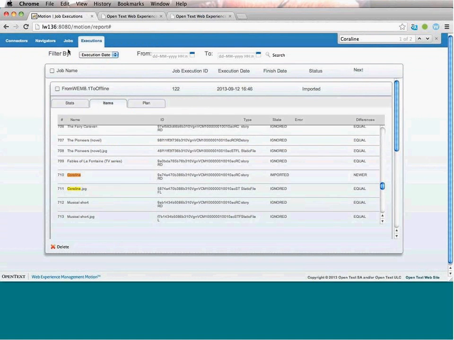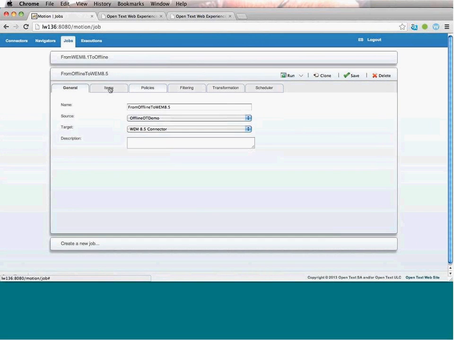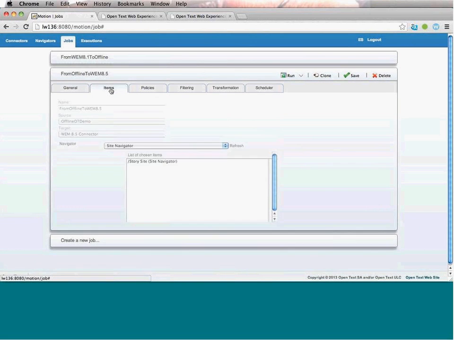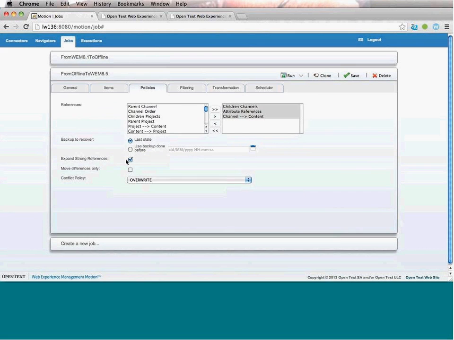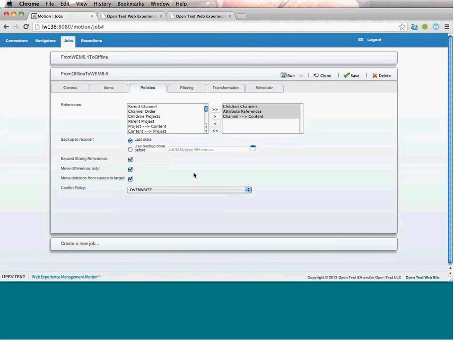So let's go quickly to jobs again. Now we have it in the offline, and we do the same from offline to 8.5. So I go to policies, I select move differences only, and I allow the deletions. I just want to do exactly the same. I just want 8.5 to actually be the same as 8.1, and I just want to run it.